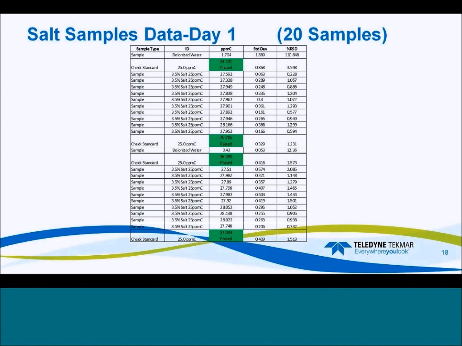And you can see that the check standards, the RSDs are well under 5%. Even the salt samples are well under 5%.